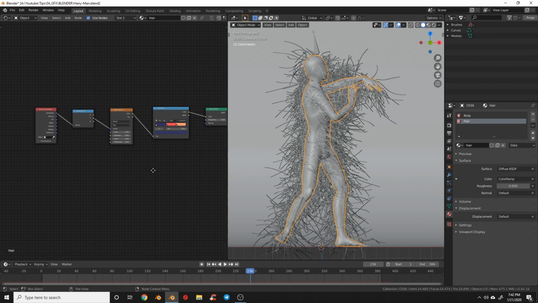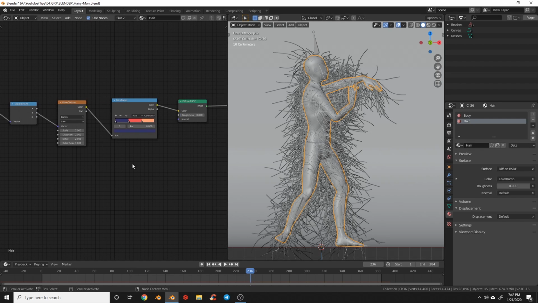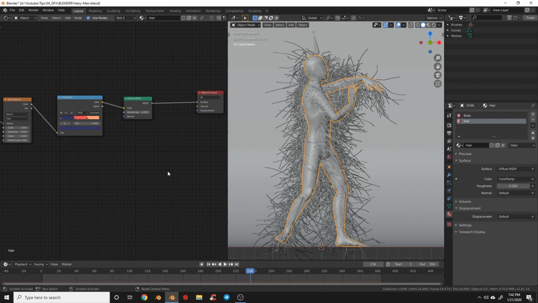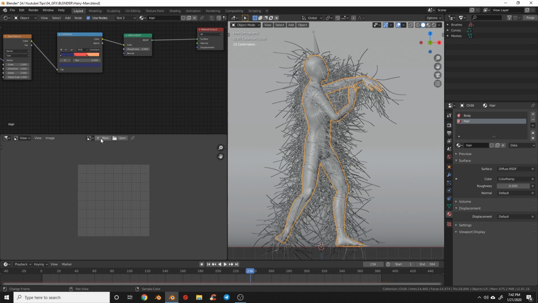So the hair setup's going to be a bit different. This texture coordinate system with the generative won't work with the hair because the hair is just going to change over time. So you'll see the colors kind of shifting around when the hair is animated. It'll work for still, but not for motion. So what we're going to do is drag this up here. I'm going to add an image editor, and we're going to create a hair texture here.